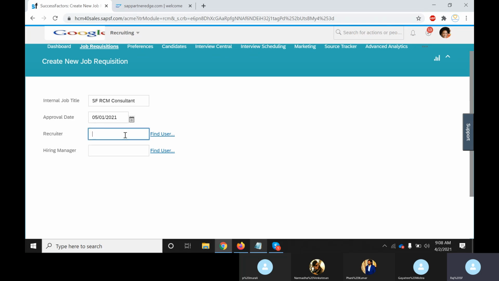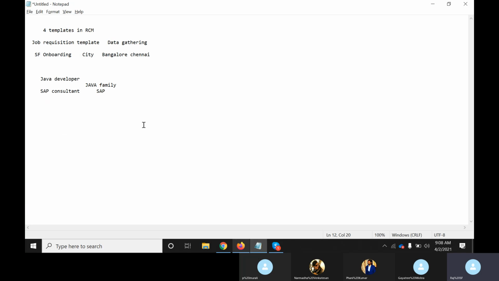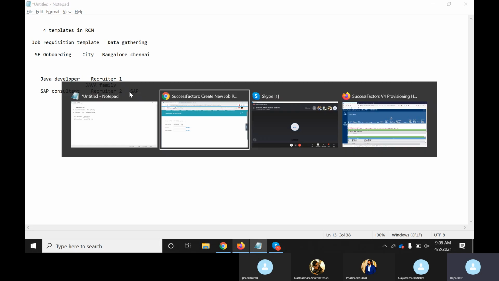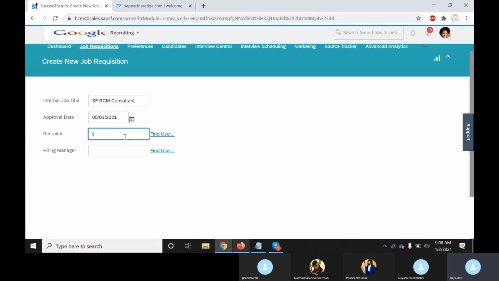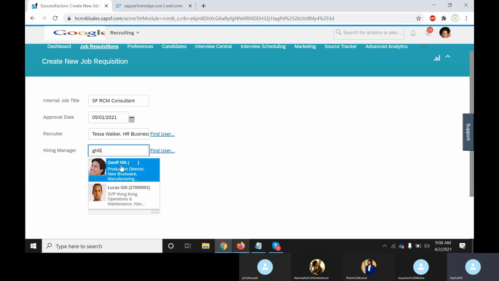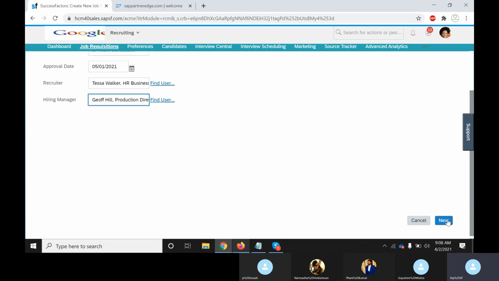For requisitions, for example, I have two job requisitions: one is Java developer and one is SAP consultant. For Java, the openings are taken care of by recruiter one, and for SAP-related openings there is recruiter two. This panel is separate and that panel is separate, so we gather that person's information. For example, I'm going to make Tessa Walker the recruiter for this job requisition. You select that person's name, and for hiring manager you select whoever is responsible for this job, and click on next.